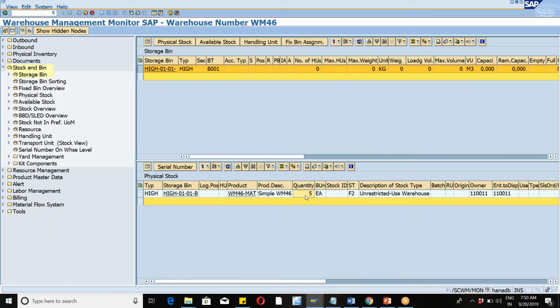Earlier it's 8, now it's 5. Yes, earlier it is 8 and now it is 5. So what happened is it first gets updated in the EWM system, but it will not be updated in the ERP system, guys.